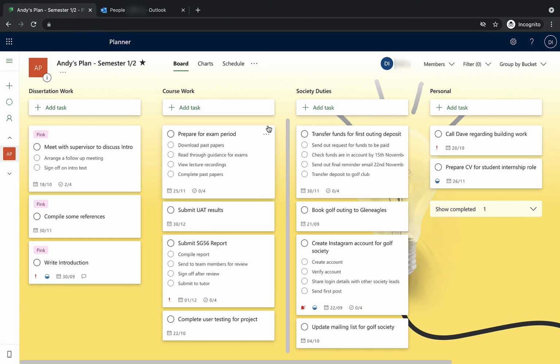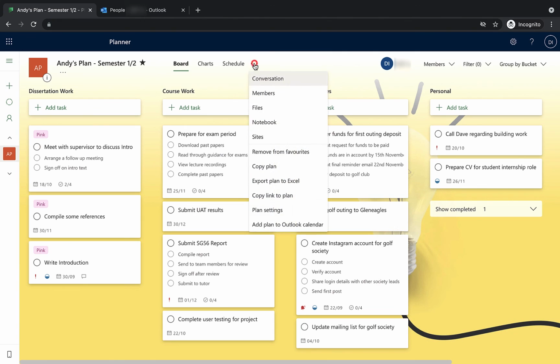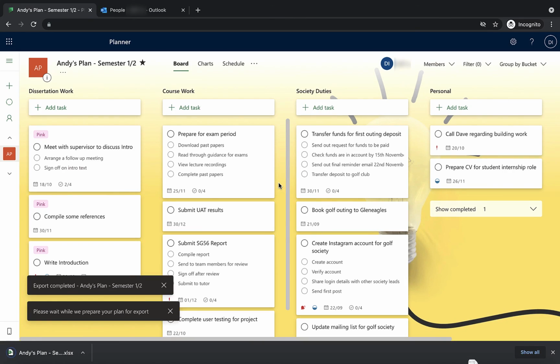Now I wanted to finish up by just showing you a couple of final options that I think are incredibly useful. So if I go to the options menu up the top here, just next to schedule, so this is the more options, you'll see that we can go into export plan to Excel. So if you want an Excel view of your particular plan, you can click export to Excel, and what will happen is it will create an Excel plan for you.